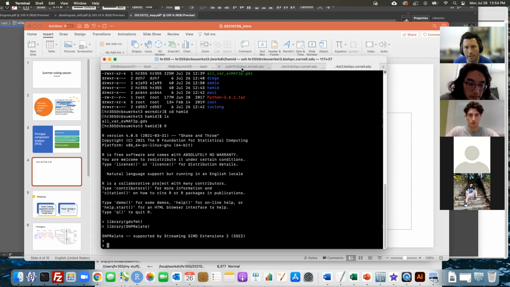Before I start doing the PCA analysis, what I did was convert our SNP files, the variant files, into what's called the GDS format. GDS format is a specific format for this package, SNPRelate and gdsfmt. But I'll quickly show you what the file looked like in the VCF format before we run this analysis.